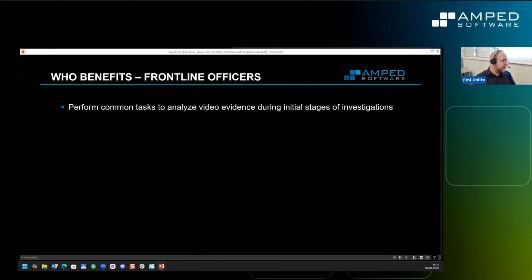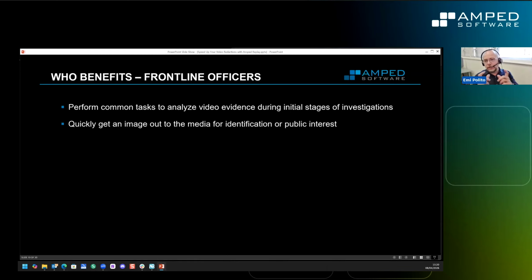So that's where Replay becomes really effective. You can quickly get an image out of the media for identification or public interest, and all the issues that we see with that, i.e. how the video was acquired. So sometimes I see video screens being filmed by a mobile phone or by a body-worn camera. Okay, that's the worst way you can acquire a video.